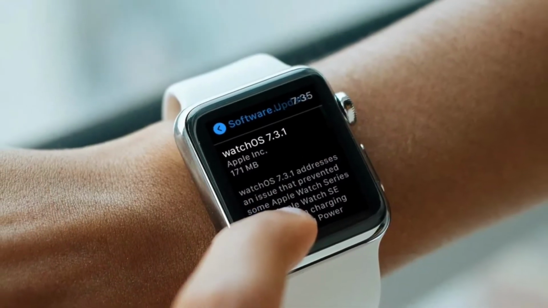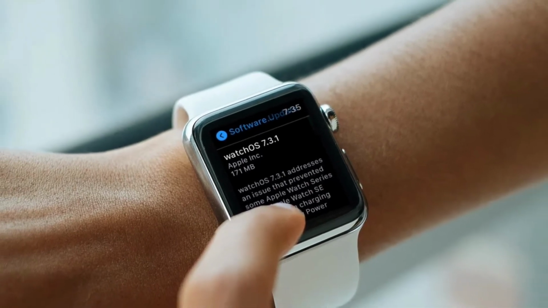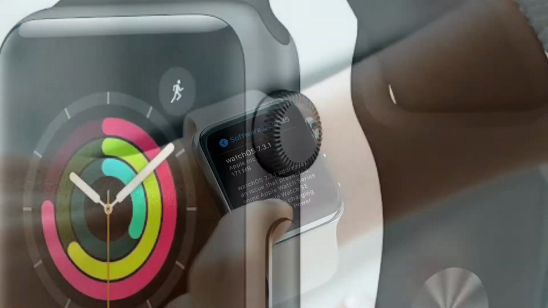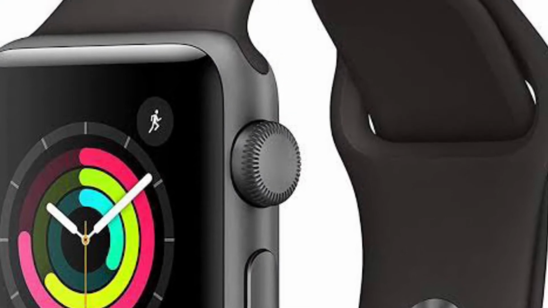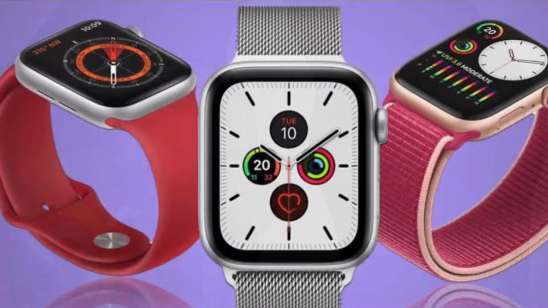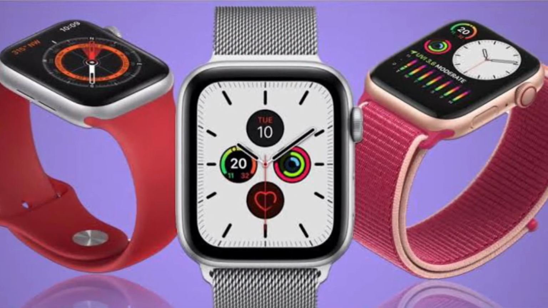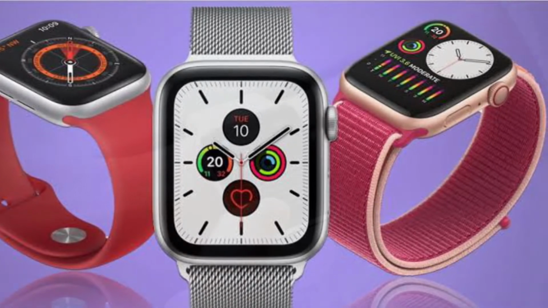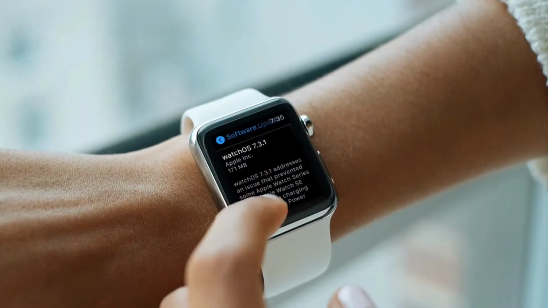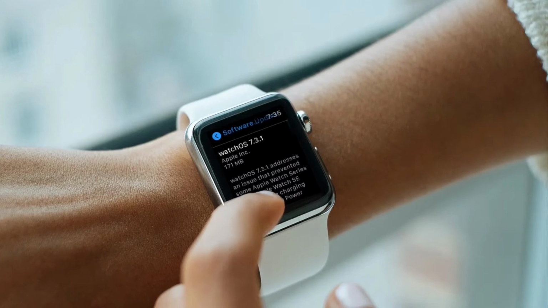Right now, I'm going to show how you can delete Apple Watch software update file. So, just in case the software installation has failed on your Apple Watch and you wish to remove the existing update file so that you can go for the fresh installation of the software, this tip is for you. That said, let's see how it works.